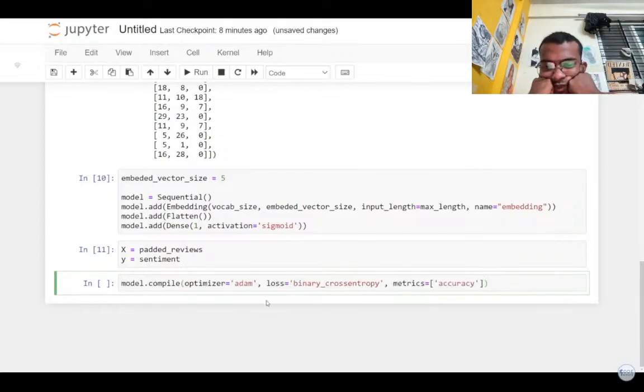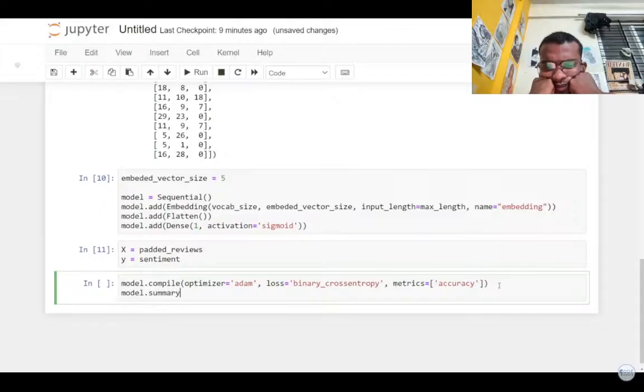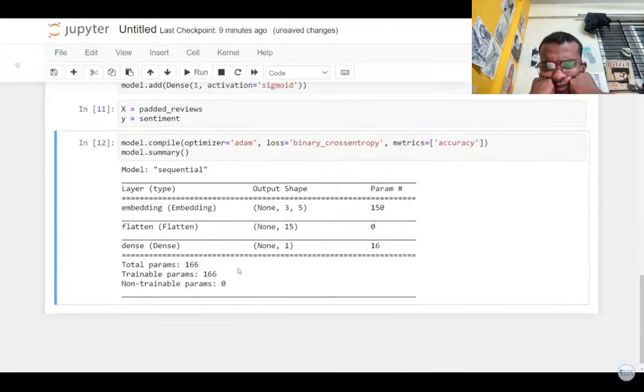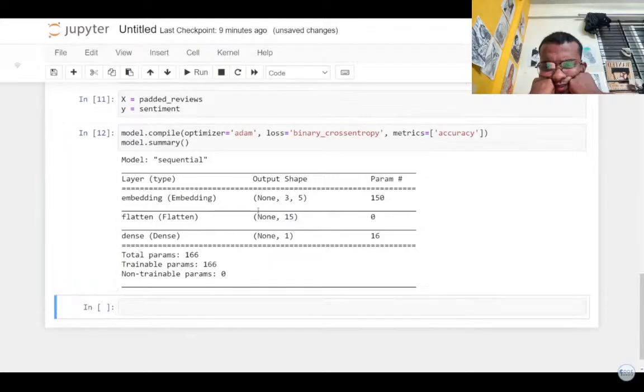Now usually we end up using Adam as an optimizer and binary cross entropy because the output is either 1 or 0, right? Like the review is positive or negative. That's why binary cross entropy. And then you can print the model summary, and my model looks something like this.